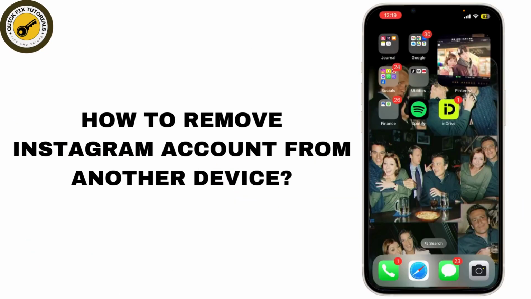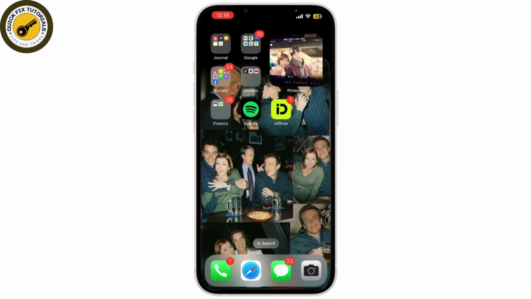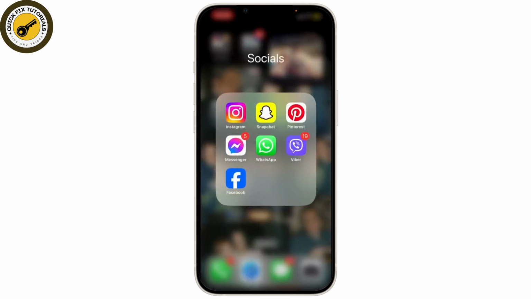In today's video, we're going to show you how to remove your Instagram account from another device in 2024. If you suspect that your account might be logged in on a device you no longer use or have access to, this guide will help you secure your account. So let's dive right in.